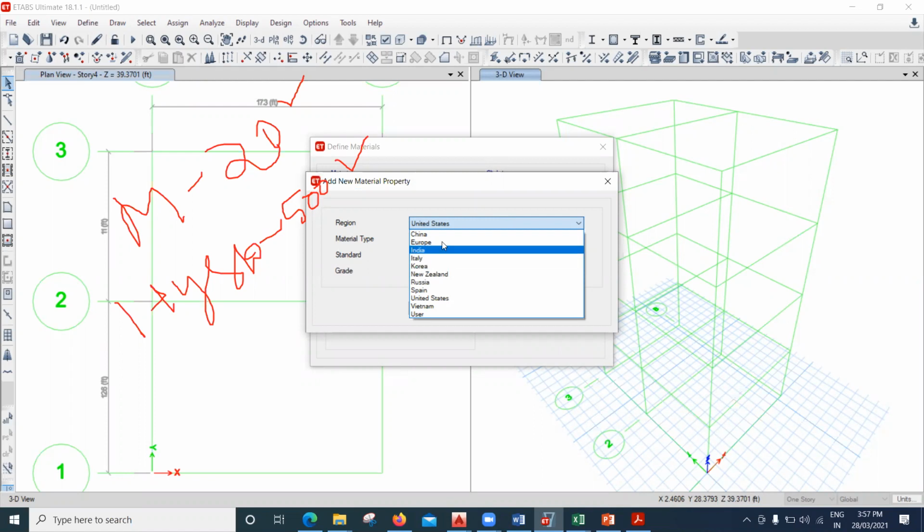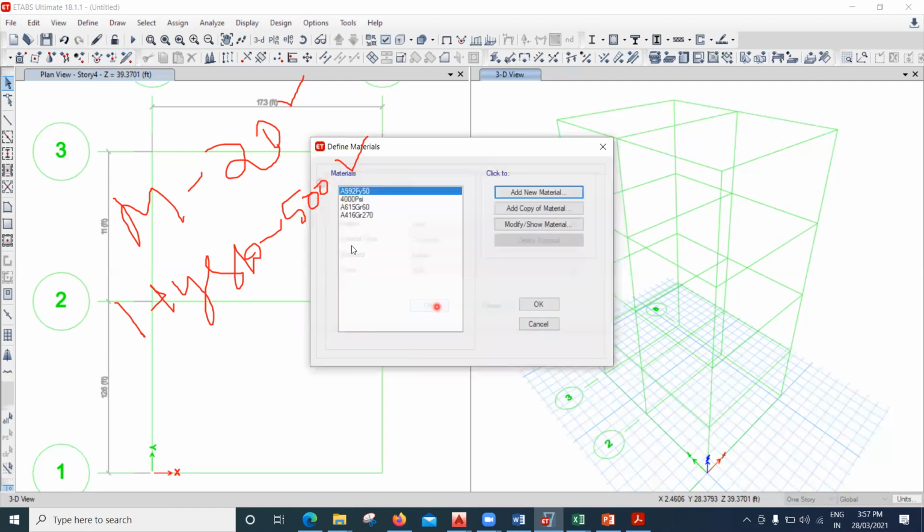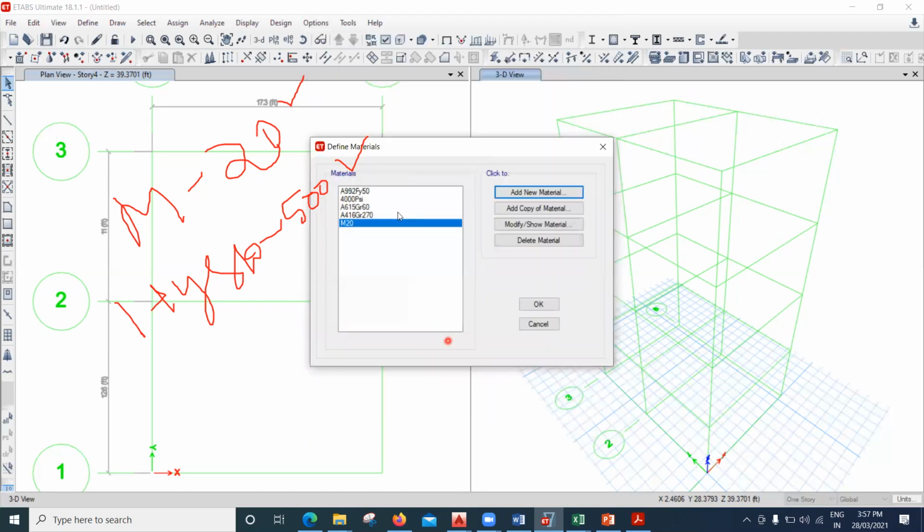I'll take India, and here I want to define M20 for concrete, so I'll take concrete, Indian. Let us say it's M20, where M stands for mix and 20 is the characteristic compressive strength of that particular concrete. I'll click on OK, and directly click on OK. I won't be explaining all these things here. I'll tell you at the end of my lecture where you can find and understand all these things. I'll say OK. And similarly, I want to define the HYSD 500 bar.